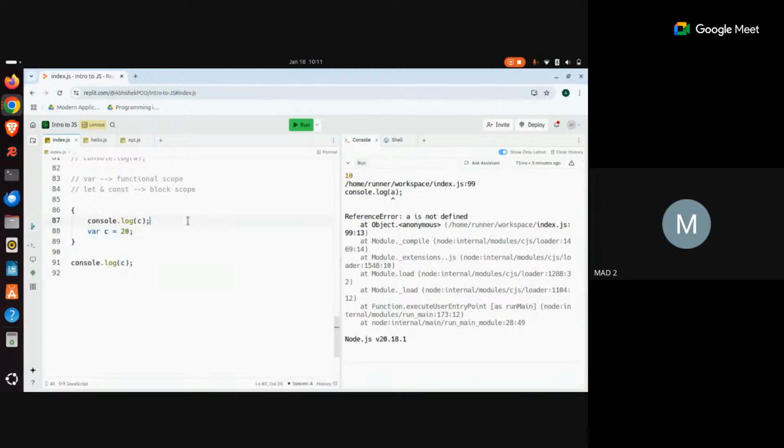Can someone tell me what is going to be the output of this program? Undefined and 20. Undefined and 20? No, I think it's 20 and 20. Anyone who thinks that the output could be different than 20 and 20, or undefined and 20? Did someone say error? No, no, I think it's 20, 20.